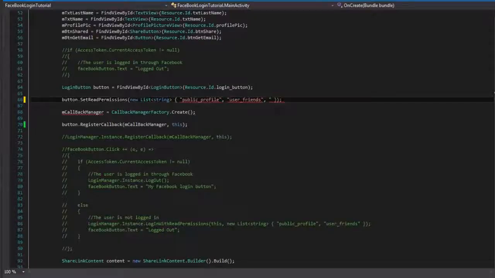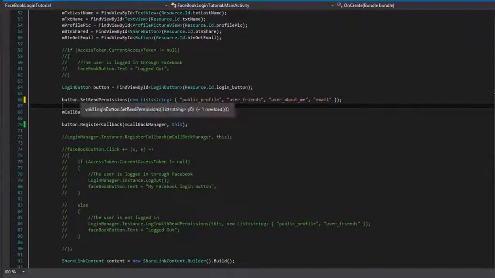So what we'll do is come over here, user_about_me, and then of course the big one is email. So we want to make sure that we request that as well. And remember, if we're already logged in, it's not going to just give us those permissions. The user's going to have to re-log in, so we'll have to force a log out or something if you're going to update the permissions, to force them to log back in and therefore agree to these new terms.